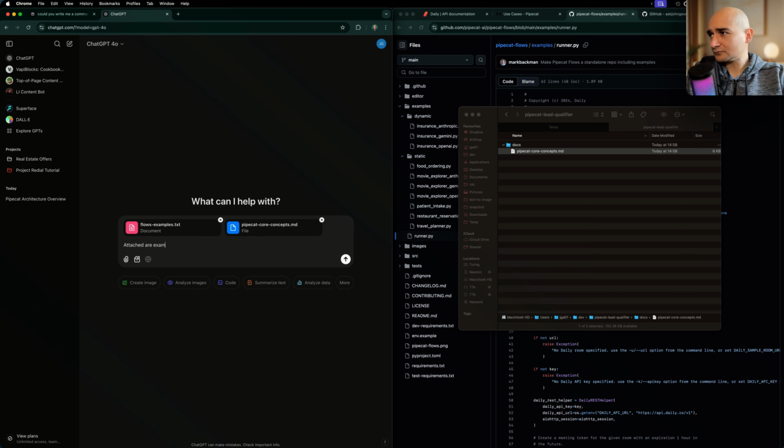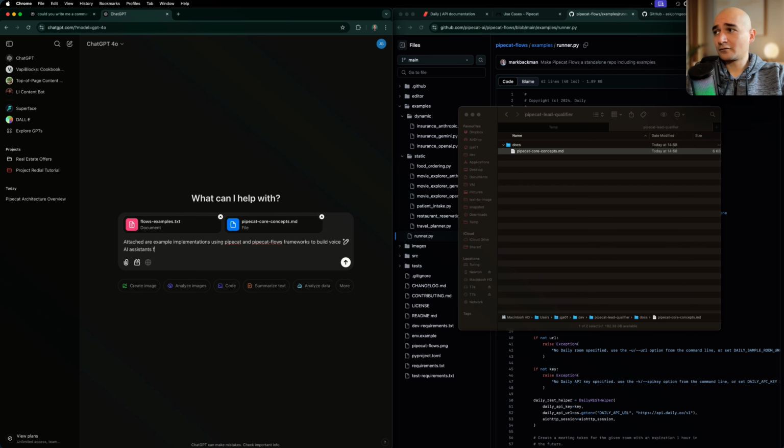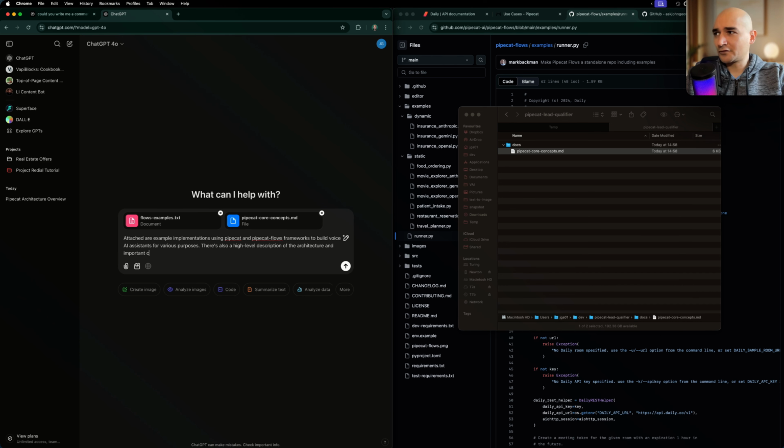Attached are example implementations using pipecat and pipecat-flows to build voice AI assistants for various purposes. There's also a high-level description of the architecture, and important concepts.